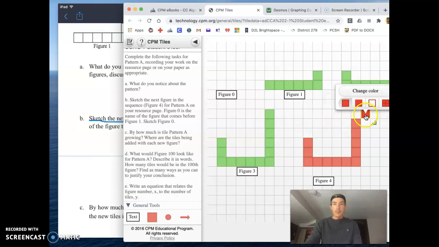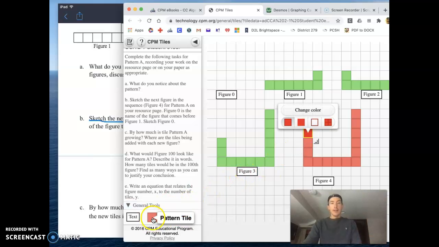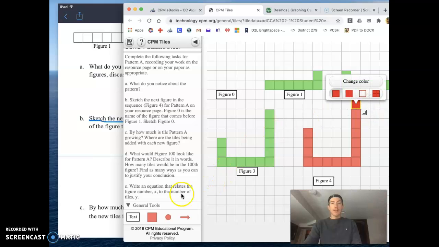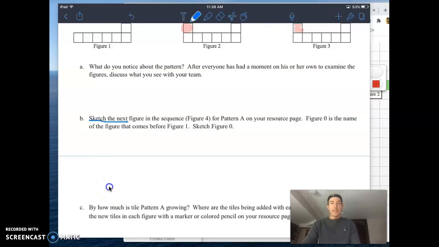But there's figure 3, and now I'm going to repeat what I said we were doing. We're adding 1 more on the left, and we're adding 2 more on the right, for a total of adding 3 tiles. So there's figure 4. Was that predictable for you, right? Sketch the next tile. You can take a moment and draw that. All right, if you have the ability to print it, I of course recommend taking care of that on your resource page.